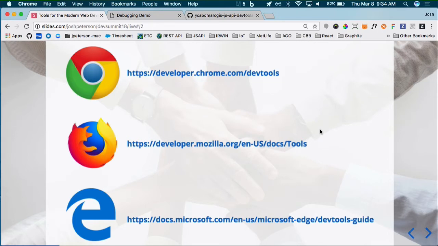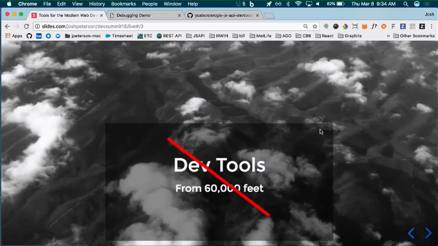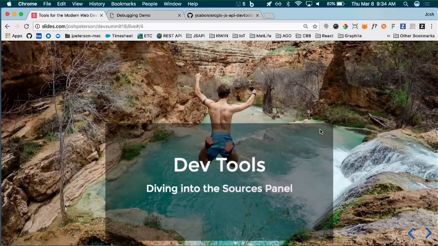in the DevTools space. Last year, or for the last 5 years, I guess, we've given a lot of high-level overviews of our favorite tools, and I've talked about DevTools a number of times from the sort of 60,000 feet level. But this year I wanted to dive right into one aspect of it, so the sources panel.